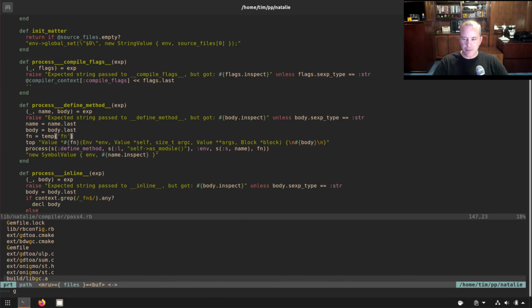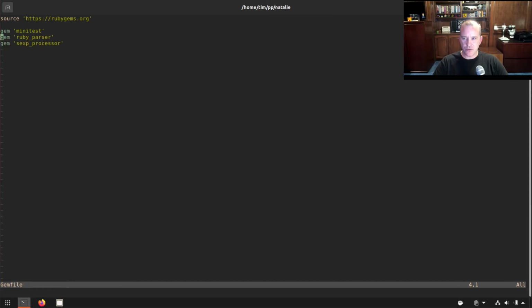However, we come back to this gem, this Ruby parser gem, which we did not write. It has a C extension. It uses a lot of Ruby internal stuff that I could learn. I'm not interested in learning at this point. And that was my first attempt, actually, was to try to get the Ruby parser gem and the sexp processor, which these two things go together, to get those two things to compile with Natalie. And I was getting closer, but I wasn't quite there. And so I kind of abandoned that project.